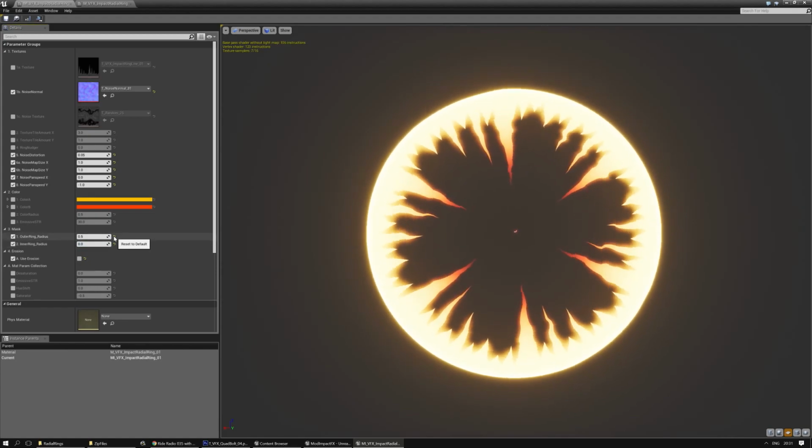Okay, I'm gonna reset those values. Now I've explained this. I'm going to reset those values as well, because I want to keep it the way it is.